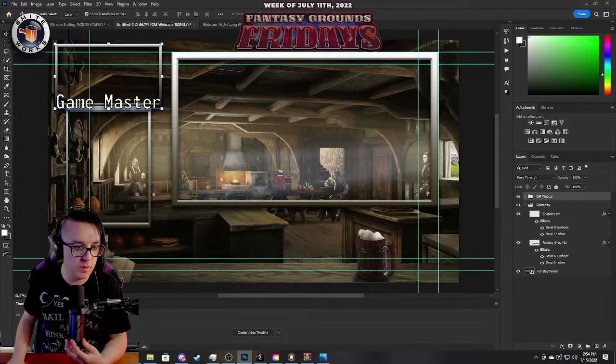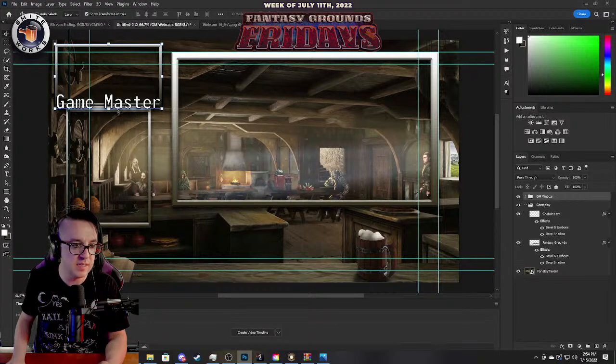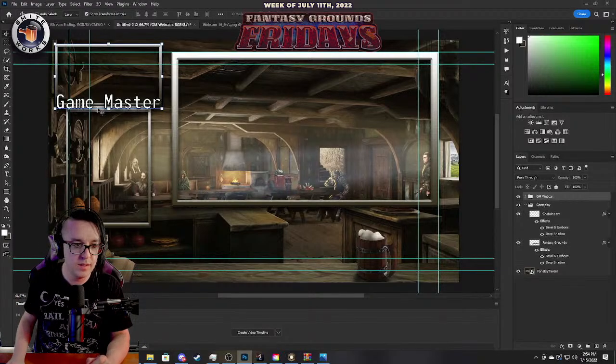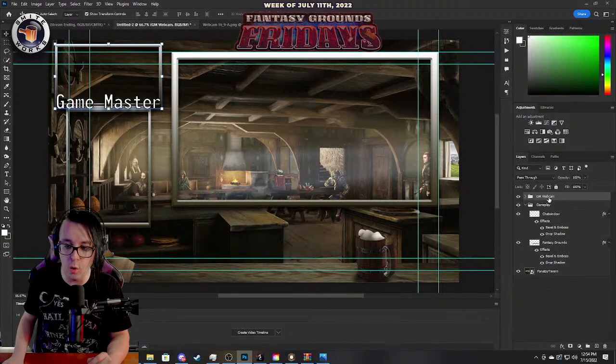We're gonna do that. The other thing that we could do is create a little box to go behind the Game Master window, which I might do. I think I will do it just because it does make it a little bit more obvious, easy to see. But we'll worry about that later. We're gonna take this now. We're gonna take the whole folder.